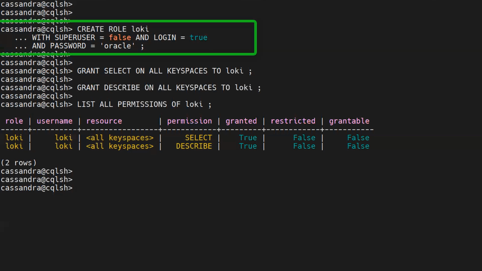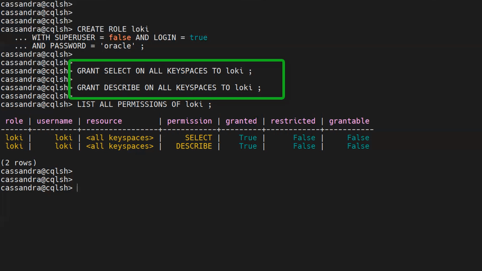I always create a secondary role which does not have super user privileges. Any users with this role can log into the system. As you can see here, I have granted select on all keyspaces to the secondary role. I have also granted describe on all keyspaces to this secondary role.